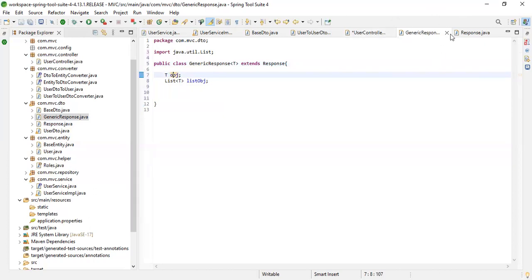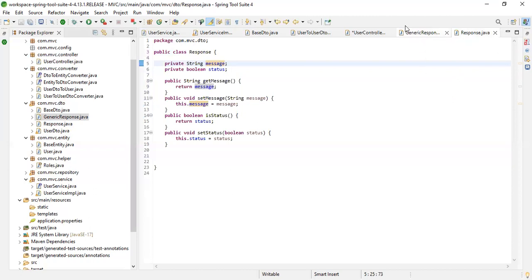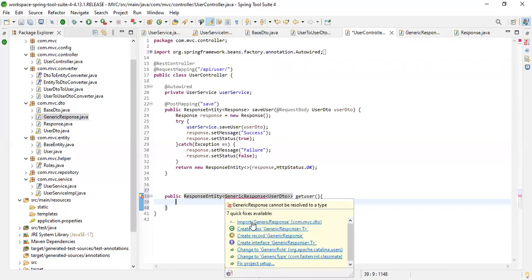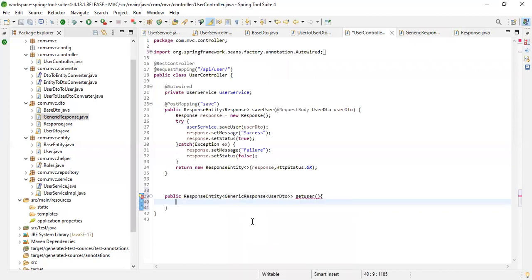If you want to create a different class, create it. You can do anything, it's totally up to you. So now that user is having an error. Generic response.